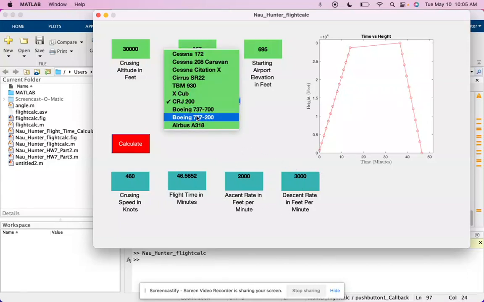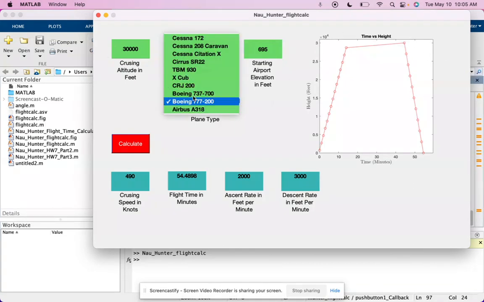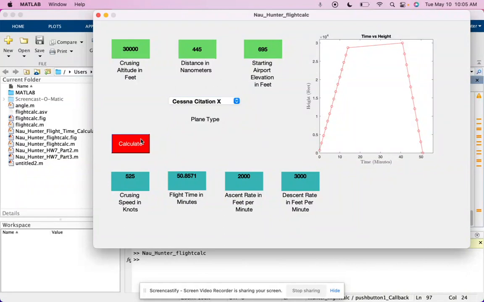Now if I change it to the Boeing 777-200, as you can see, the values changed right here. We can also change the distance again. Let's change it to 400. Actually, we'll change it to 45. We'll hit calculate, and as you can see, it changed the values again. It changes all this time and speed based on different planes. Some planes are slower, some planes are faster.